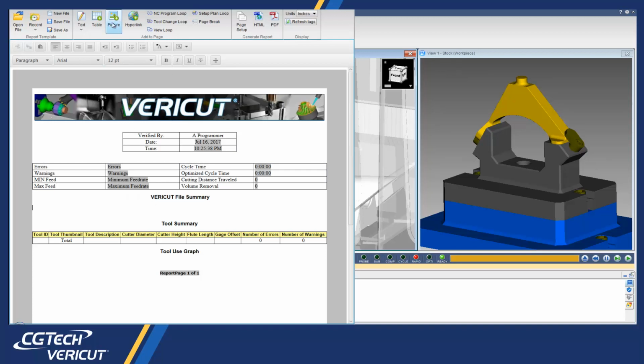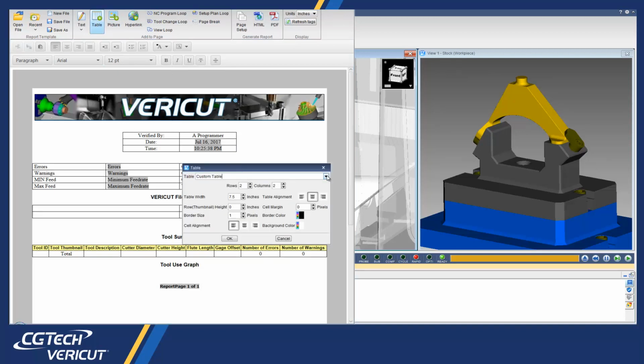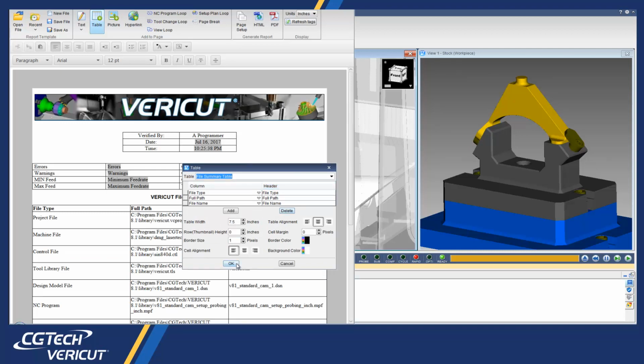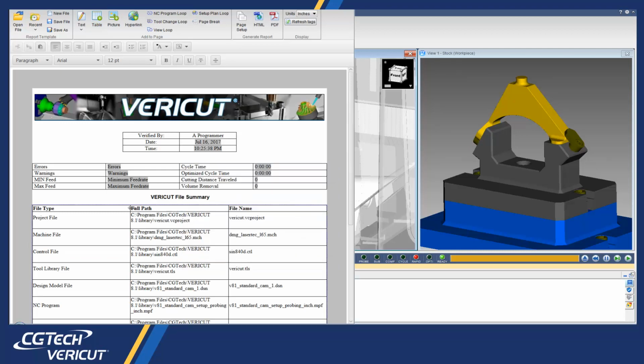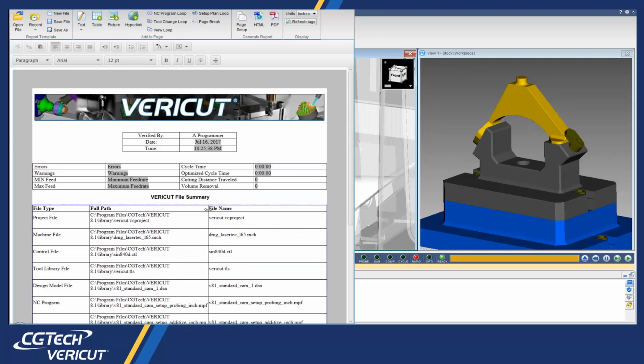In addition, loop areas that show repeating content are now graphically shown on the document's display. And that's it. For more information on Vericut's report template, see the Vericut help.